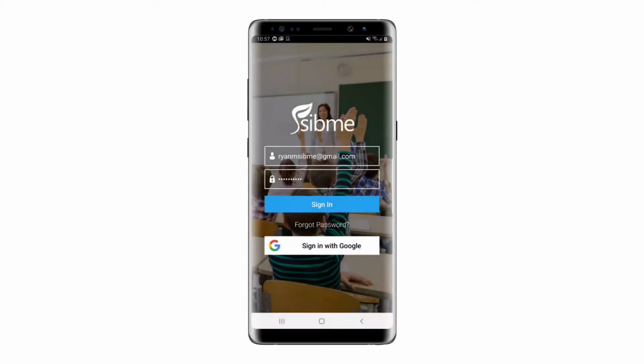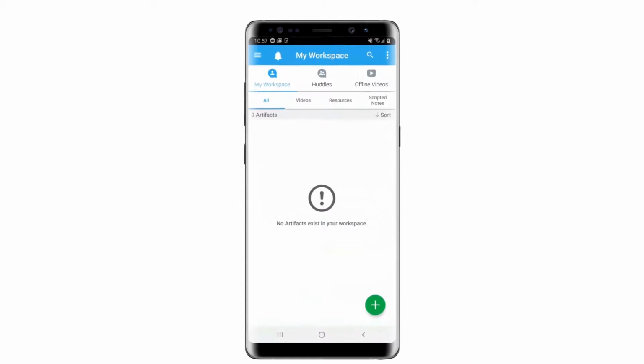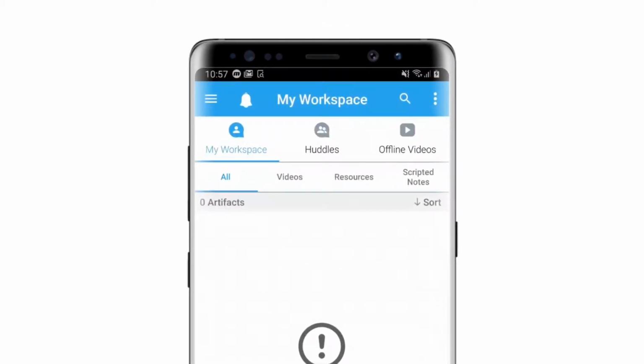Once you've installed and logged into the Sibme app, you will notice options on the top of your screen. You have access to your private cloud workspace, huddles you are participating in, access to offline videos, your private and secure video storage on your mobile device, and finally, a menu icon can be used to access your app settings.